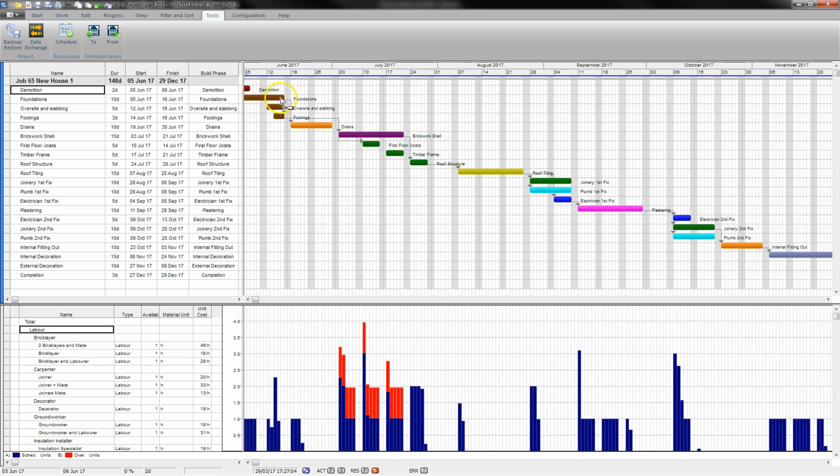I can do this by hovering over the end of the phase, and you'll see that you have a black bar capping there with an arrow. Left click and hold, and I can bring this down. I can also move whole phases by hovering over them in the middle. You get the square icon or the rectangle with an arrow on each end. If you left click and hold, you can drag that across. So I'm going to move the footings, oversight and slabbing all to the first week.